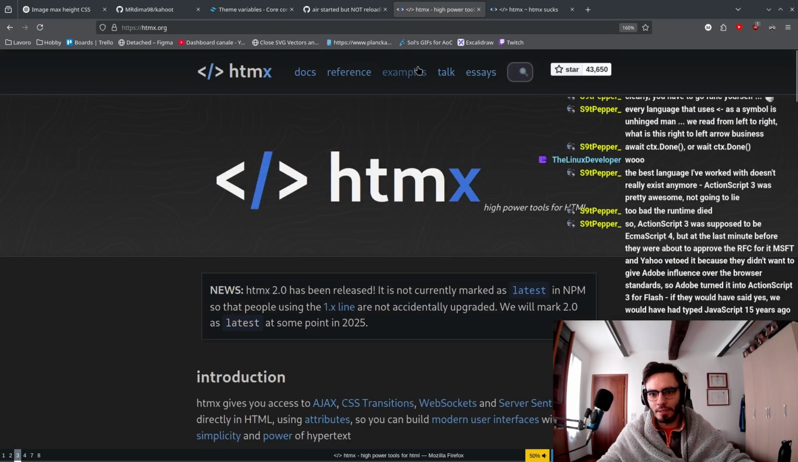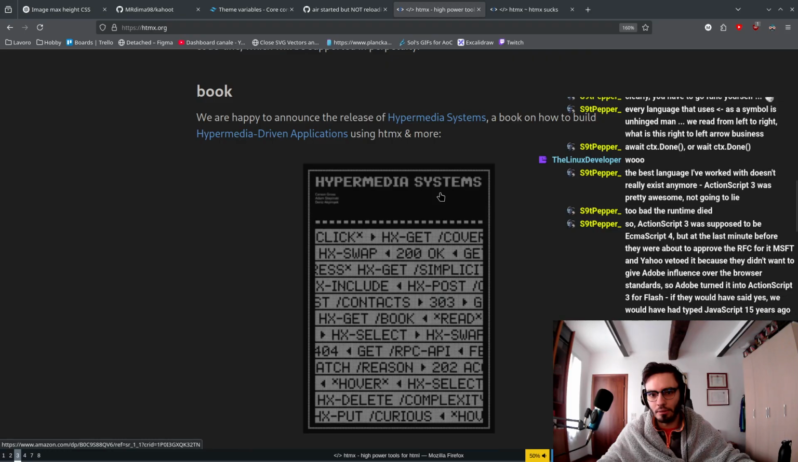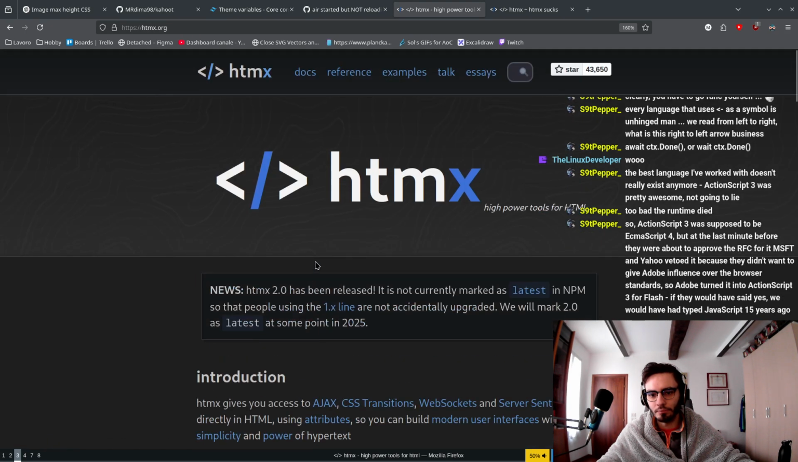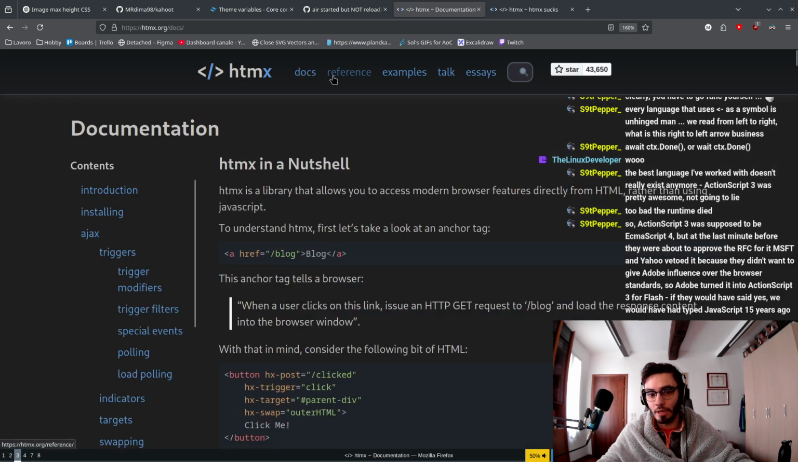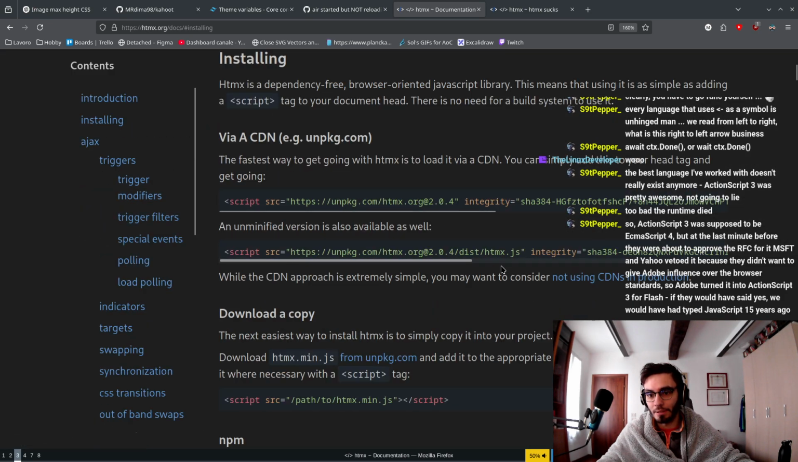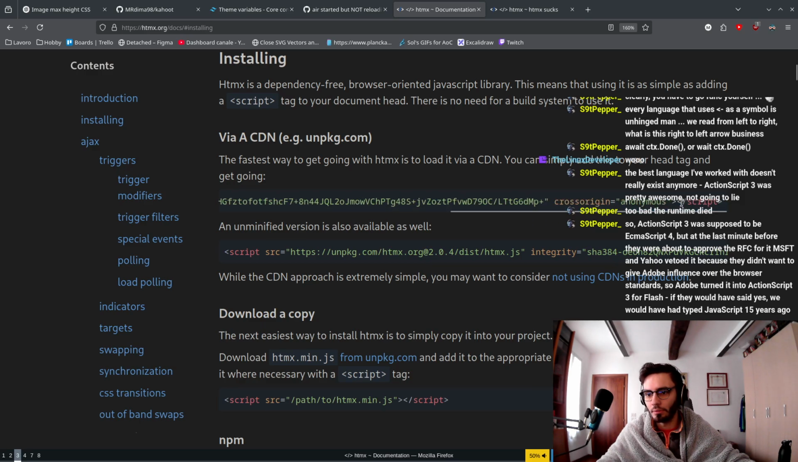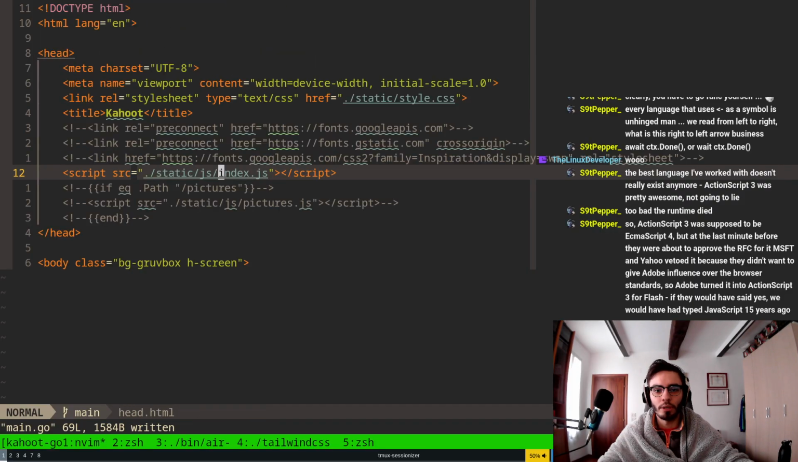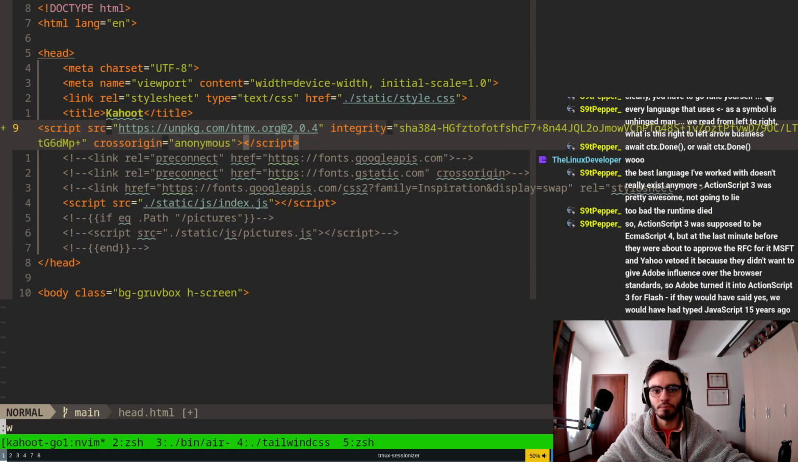Yeah, the CDN. It's weird because I can't really type install. You just don't install HTMX. First way to get going is via CDN. You can simply add this to your head tag and get going. Yeah. This is what I wanted to do.